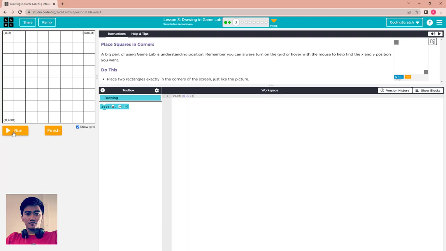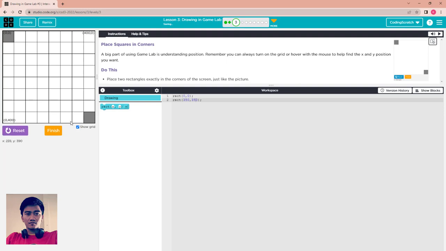The same as the first puzzle, you can copy and paste 350 for the bottom right corner. You can come from the left to right and find 350, and after that go down for 350. Okay, you can see it here. Run. Okay, like that.